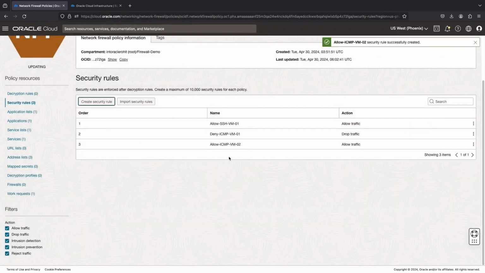Now we have all the security rules added as per our setup. Next, we will deploy our network firewall and attach this policy. We will continue our demo in part 2, where we will see how to deploy network firewall and then verify our setup.